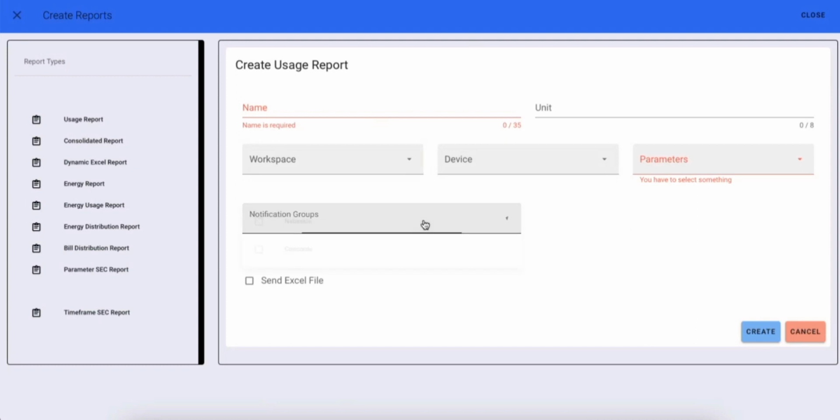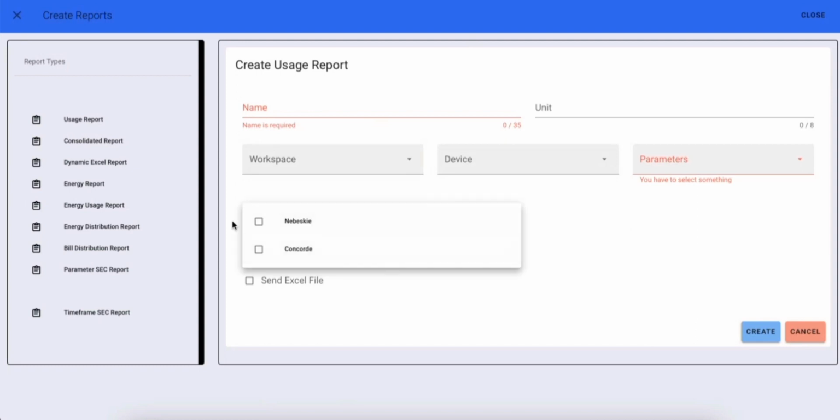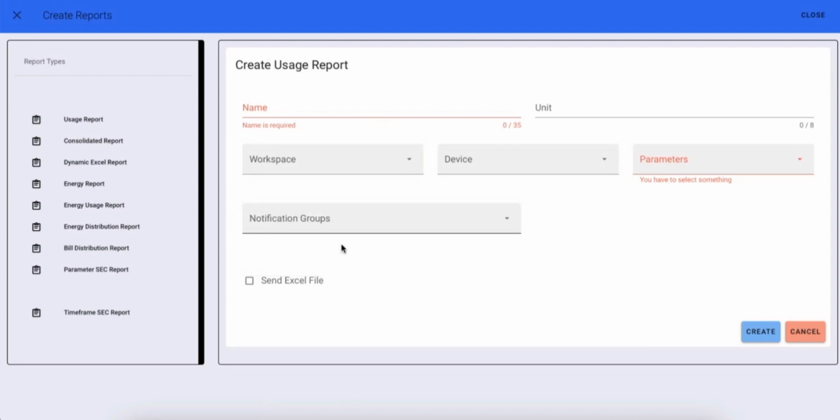And here we can give a notification group, where we can select the emailer group, so that if any parameter hikes or spikes and our threshold value goes beyond, it will notify the person. Once these details have been filled, we select create group. Once all these details have been filled, we select create.